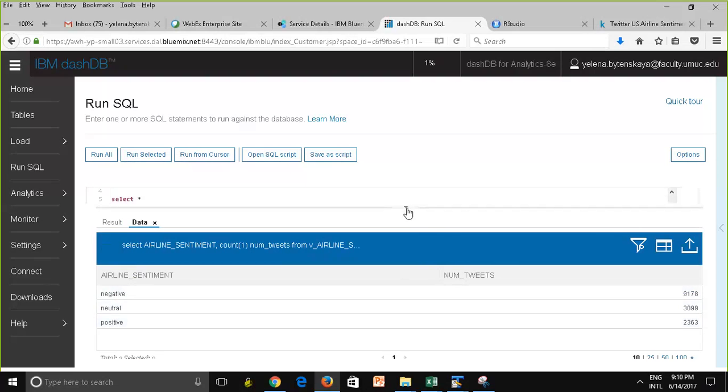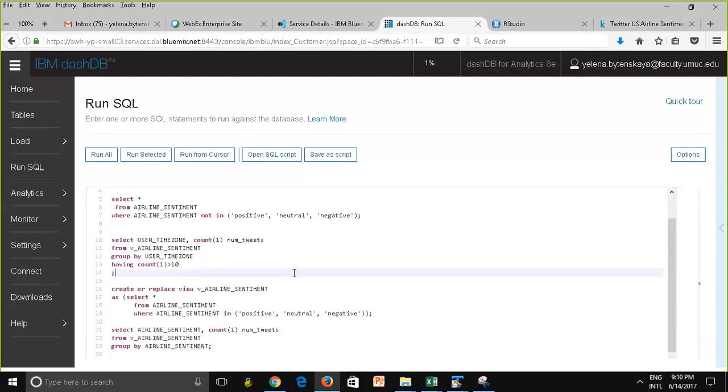So now let me minimize it. There were additional examples here. I can do the counts by the time zone, right? I can do the count by the time zone. But here is a little trick. Look, I'm selecting the time zone, and I'm counting the number of tweets, right? I'm grouping by user time zone. But I want to see only the time zones that have at least 10 counts.